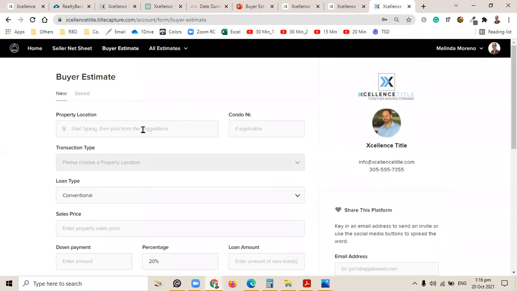So here in property location, we're going to type in the property address that the client is thinking of buying. And then we're going to select it from the drop menu.